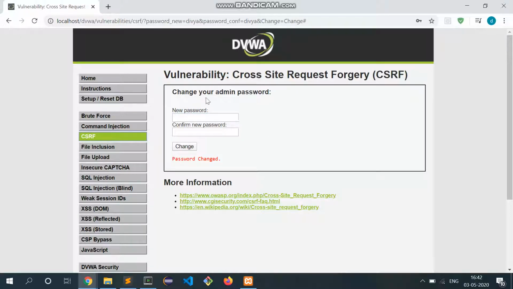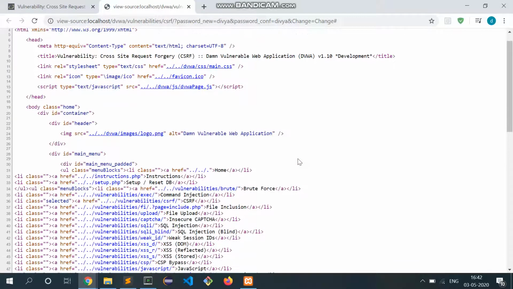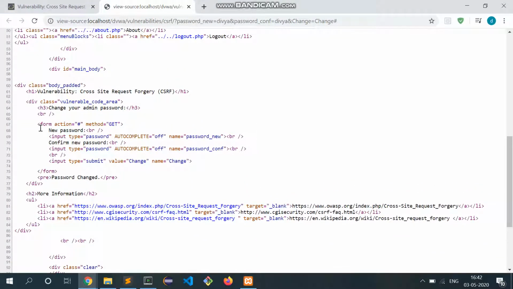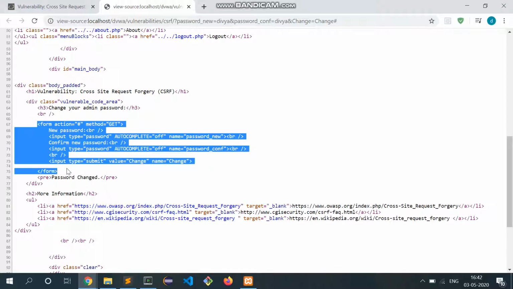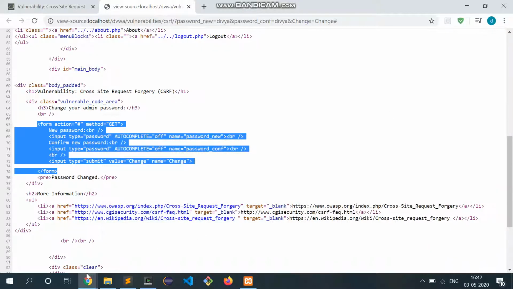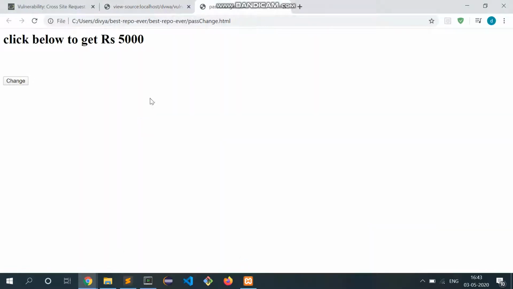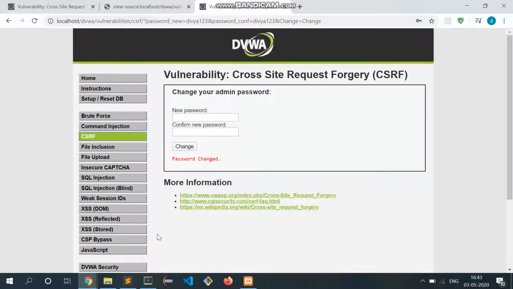Now what I will do is I will copy this and view the page source. I have a form here. Copy this form and paste it in any notepad or text editor. I've already updated this form and converted it into another HTML page. I will save it and now open this HTML page. Okay, now I will click change and the password is changed to Divya123.